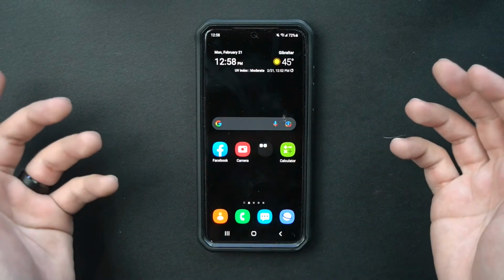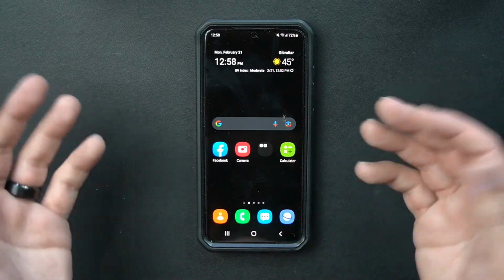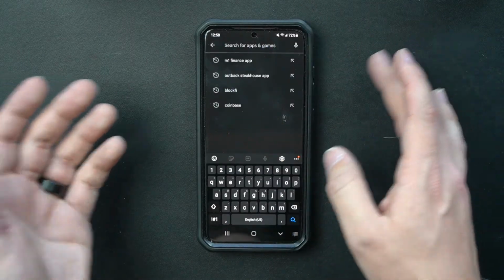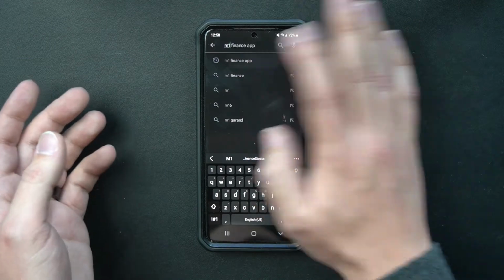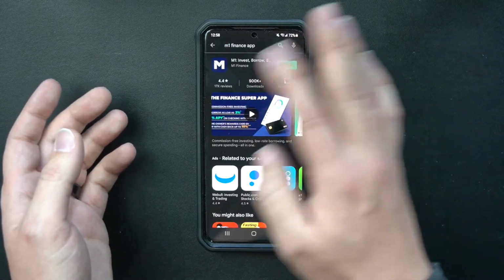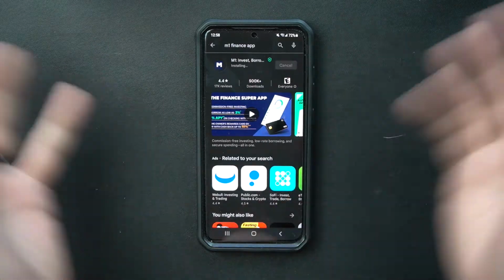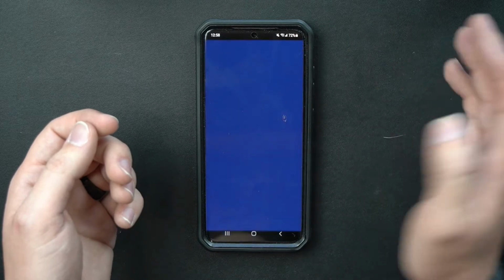Okay, so the first thing you're going to want to do here is go to wherever you download apps. For me, that's going to be the Google Play Store since I have an Android. Go ahead and click on that and then just type in M1 Finance app. It should pop up right away. It's going to be this white M with kind of the blue background. All you're going to have to do is click install. Should only take a few minutes to install. Once that's all set up and installed, just go ahead and click open.